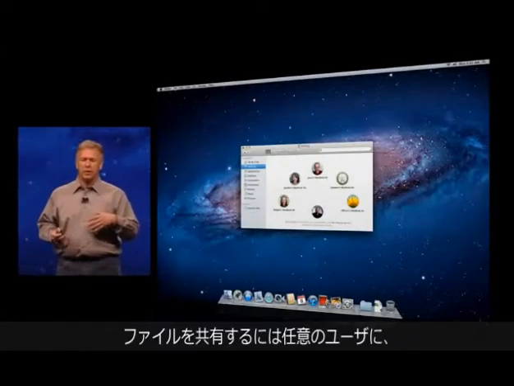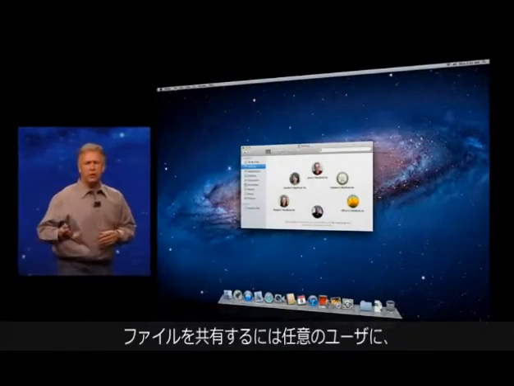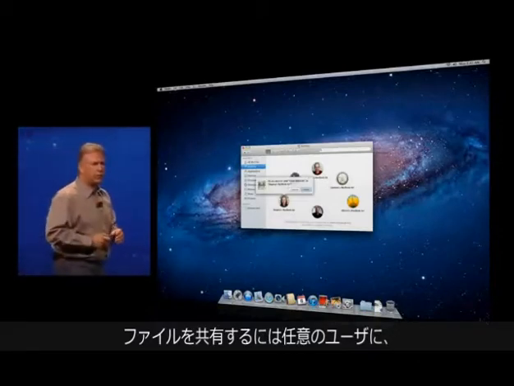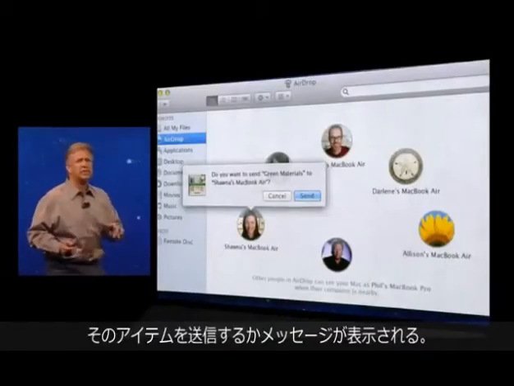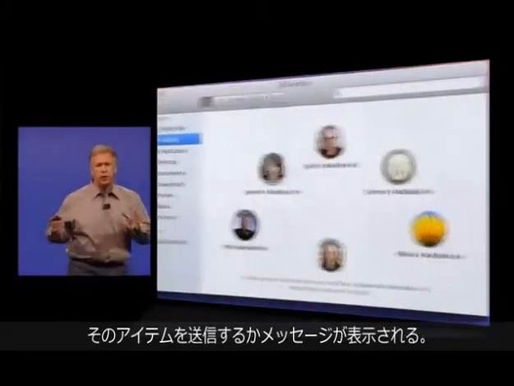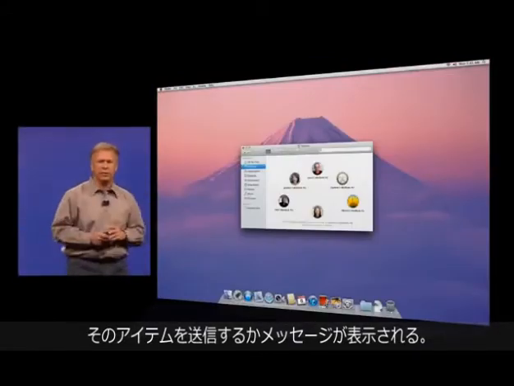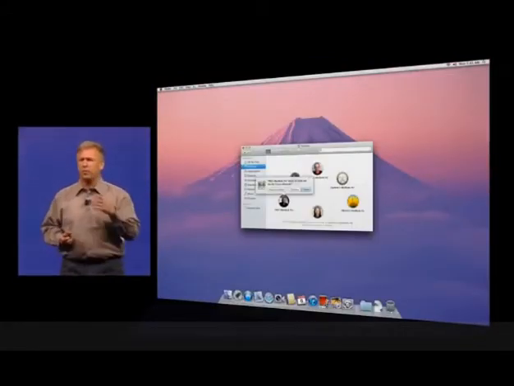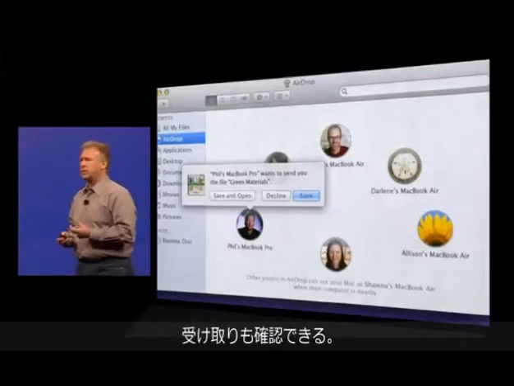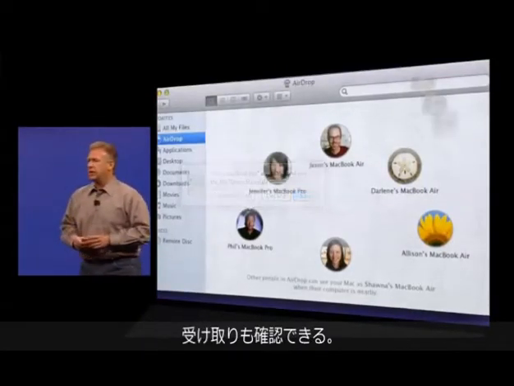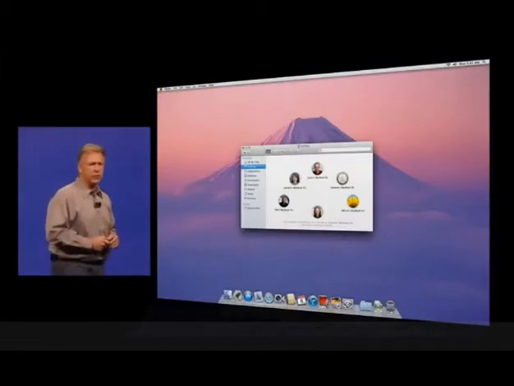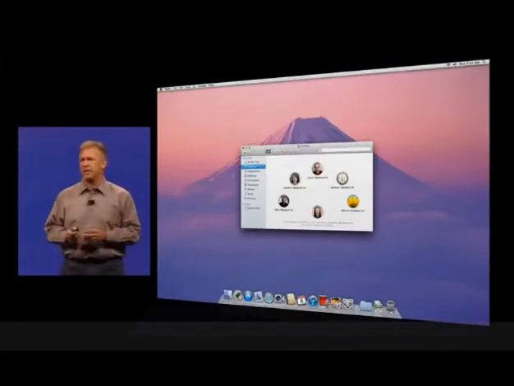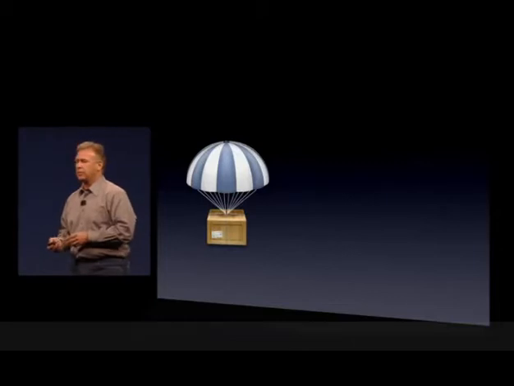If I want to drag a document over to Shauna's computer, I just drag the document on top of her picture, and it asks me, are you sure you want to send this? And I confirm I do. On Shauna's computer, because she's also now running AirDrop, she sees, pops up over my picture, I'm trying to send her a document. She confirms she wants to receive it, and it downloads right into her Downloads folder. And that's it. That's what it takes to now wirelessly share files between Lion computers.